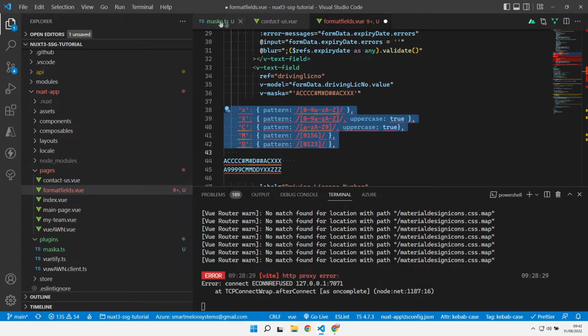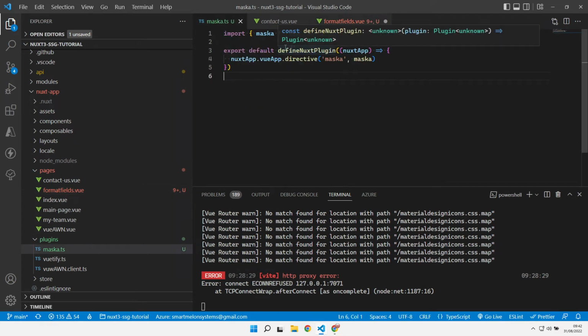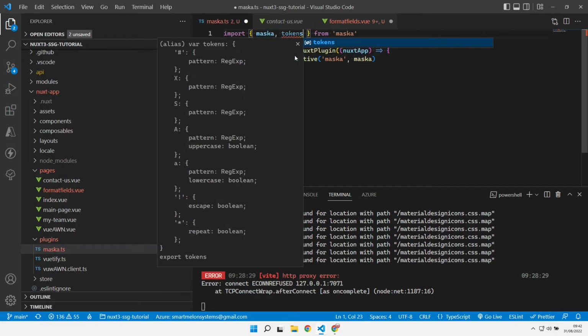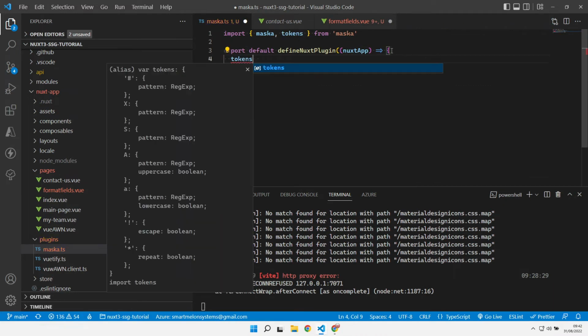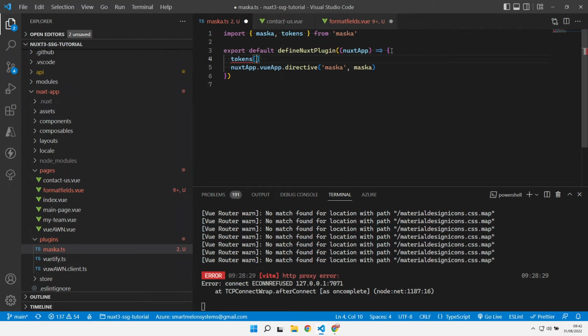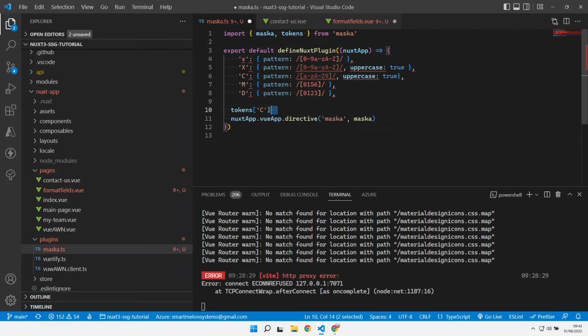The tokens we can do back in our plugin. So let's jump back over here. And what we can do is we can import tokens from masker, and inside here we can specify a new token. We could specify C. So let's paste in our tokens, and let's just do something like that. Okay, so that gives us a token with a value of C that is that particular format that we wanted. So let's get rid of that, copy and paste in the other ones.